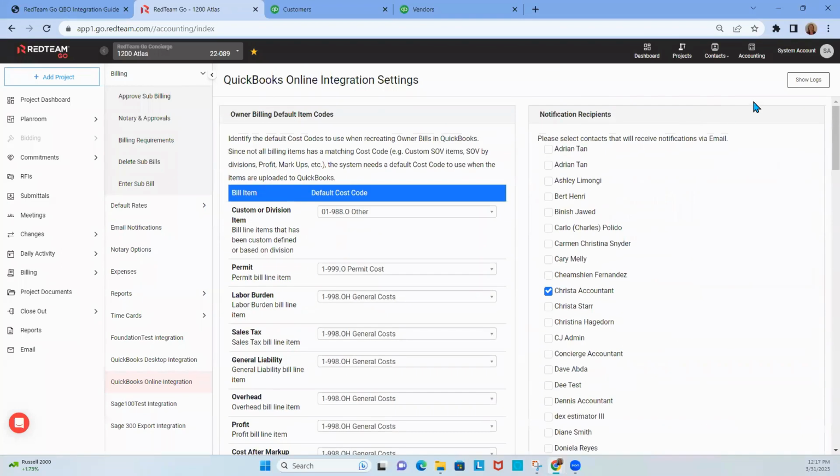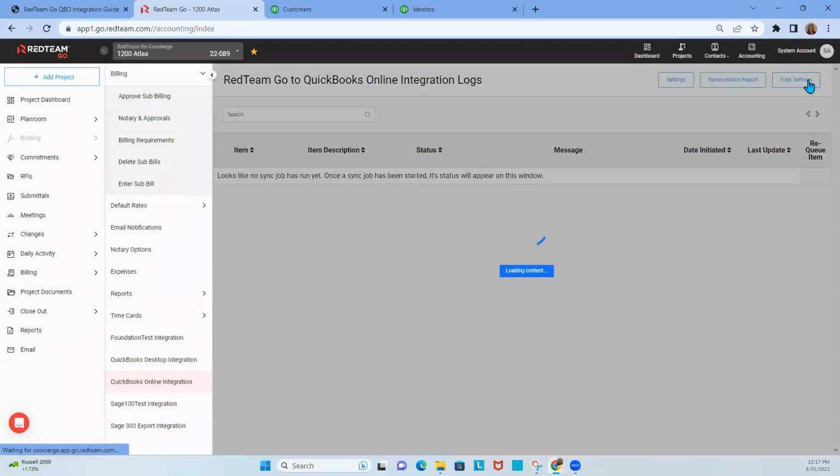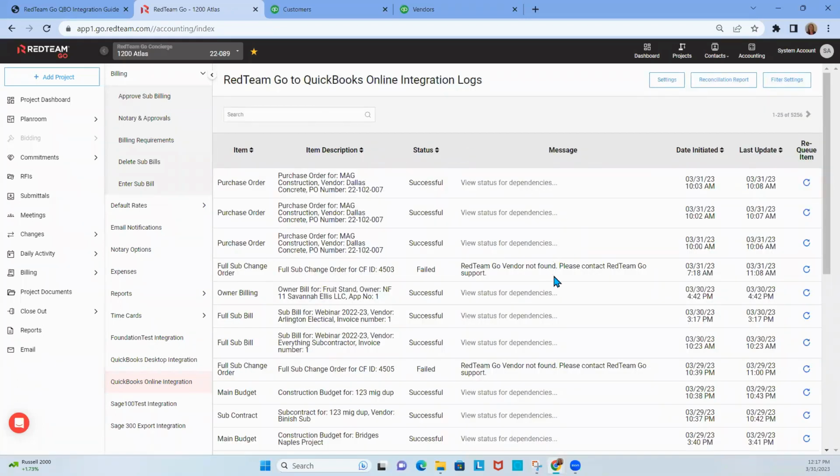One of the things I wanted to show you here at the top, you can go to show logs, and this is where your most recent transactions will flow in once you have transactions moving in. If you have an error here, such as this one, which is one of the ones we see the most, for a vendor maybe not being found in RedTeam Go or QuickBooks, what we have found is the vendor may be inactivated or deleted inside QuickBooks. So you would just need to create it and then re-queue it so that it moves on over.